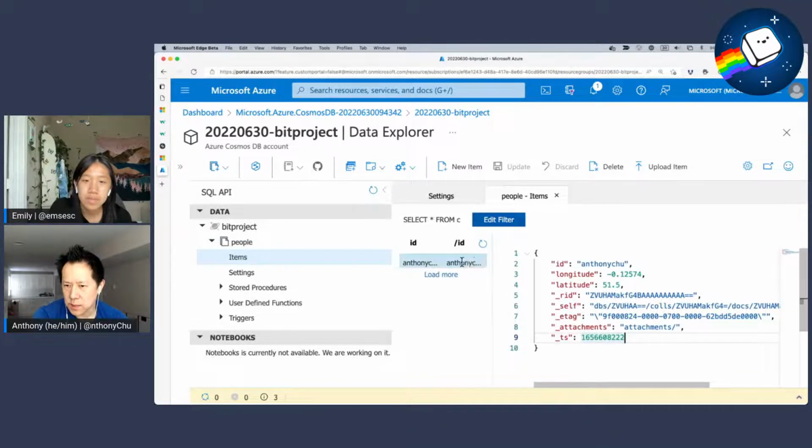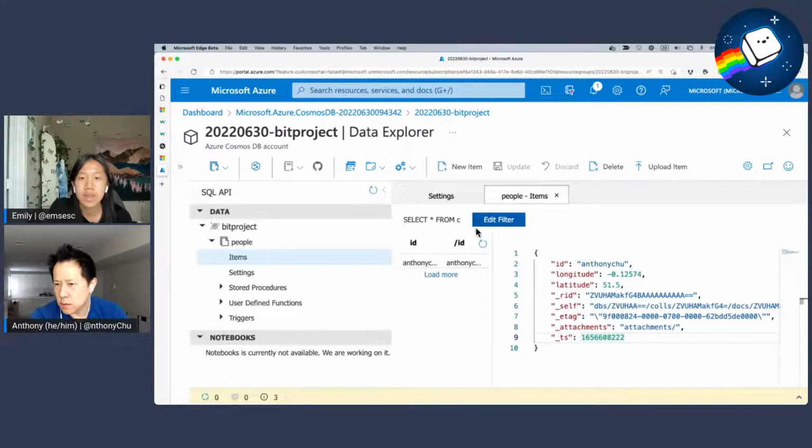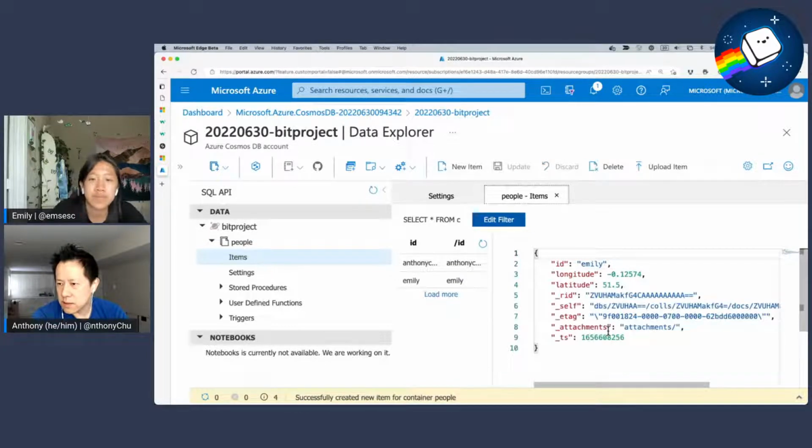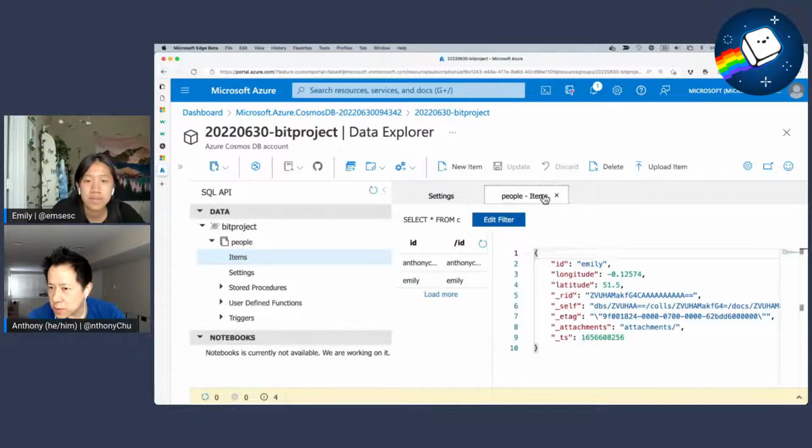And I'll add another one here as well. You can probably test out a query here too after you edit. Yeah, exactly. That's what I was kind of thinking of doing. So I'll put Emily and Dave. And now what we can do is we can actually query from here.